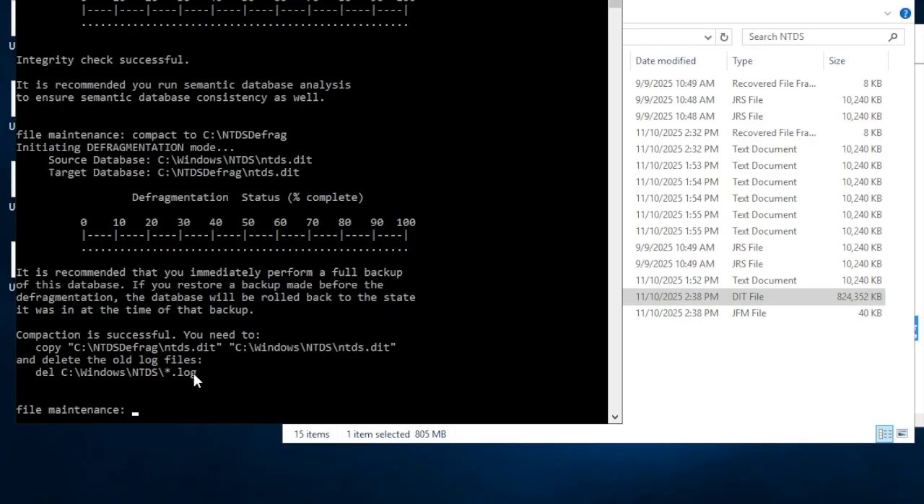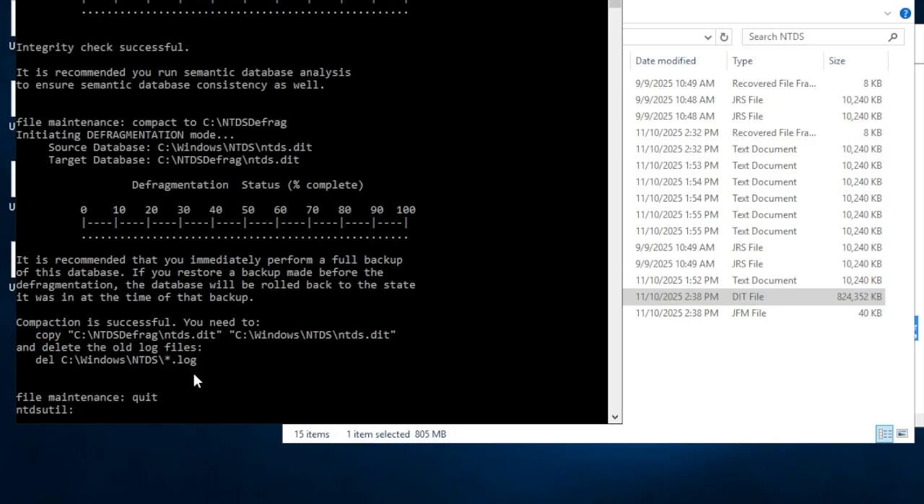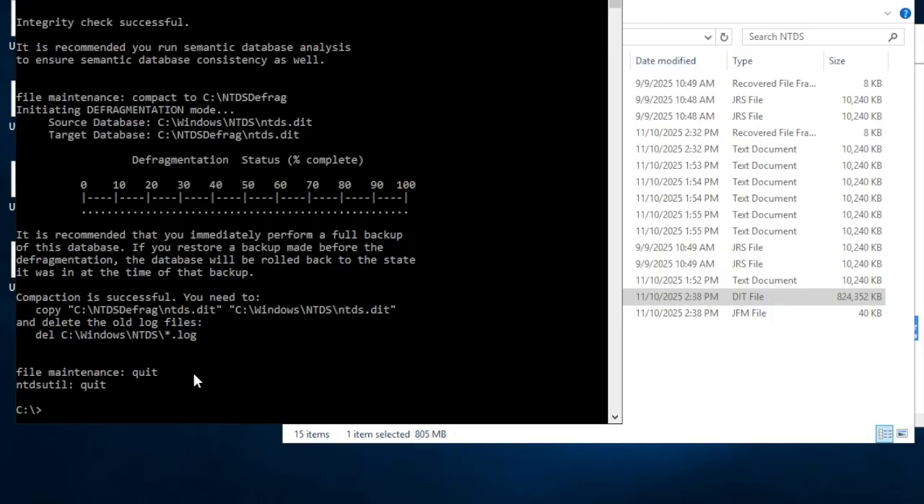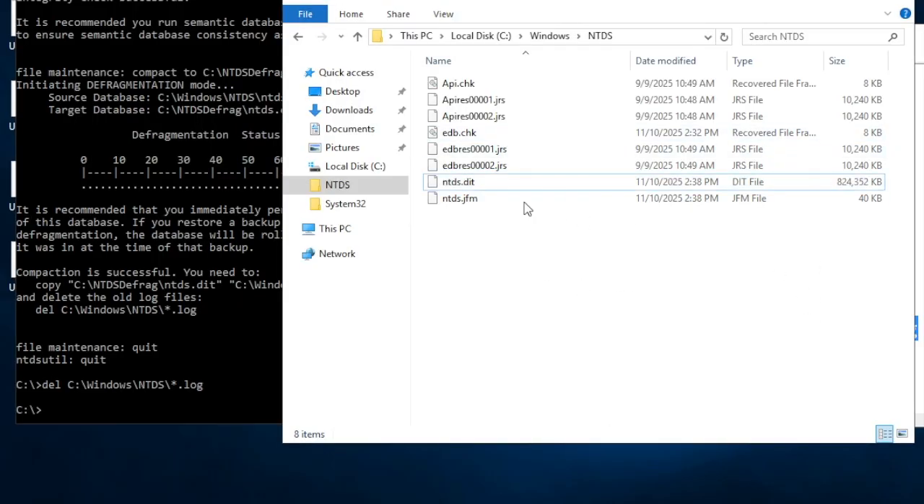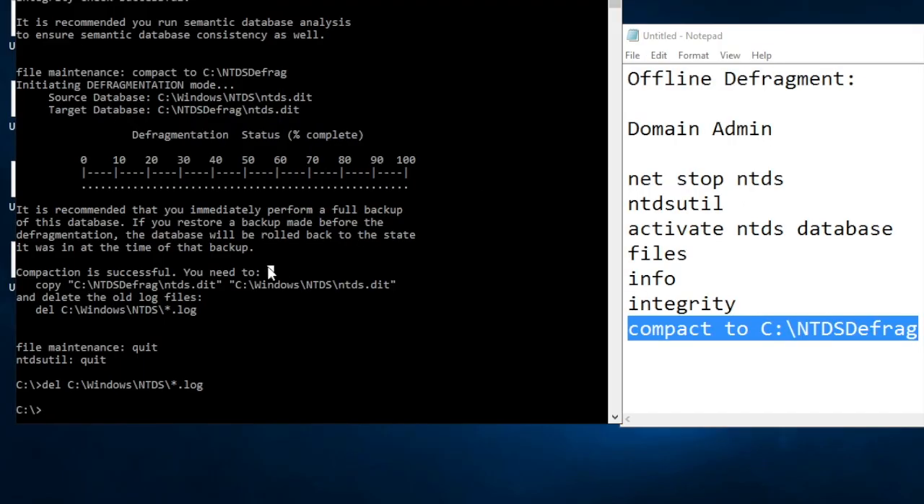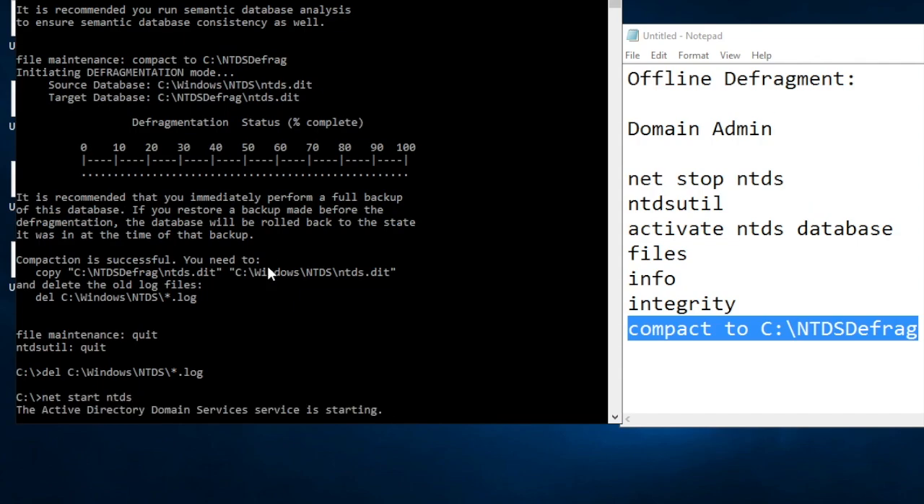We need to quit first from the file maintenance window, and after this you can execute the command to delete the log files. You will see here that all the log files have been deleted, and after this you can run net start ntds to start your Ntds service.